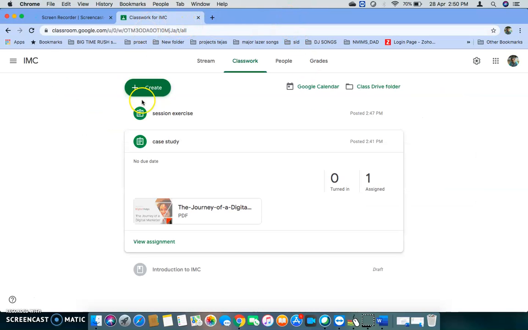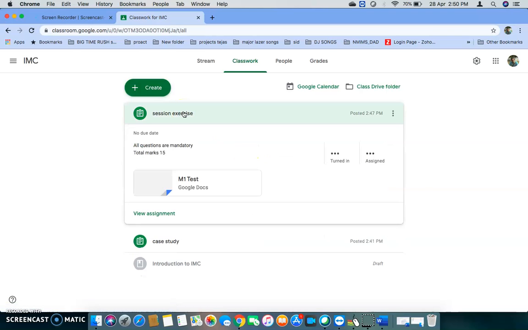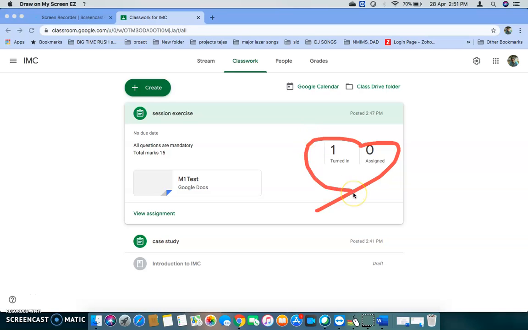Now let's go back to the teachers section out here. As the student keeps submitting their document, if you see here, there is a post which keeps alerting the professor how many documents you have assigned and how many people have turned it in. In the earlier case, this was just a view only file, so there is no reason for anyone to turn it in. But in the sessions exercise, which was an M1 test, you see that a student has already turned in, which means that this particular student has completed the assignment and he has submitted his work.